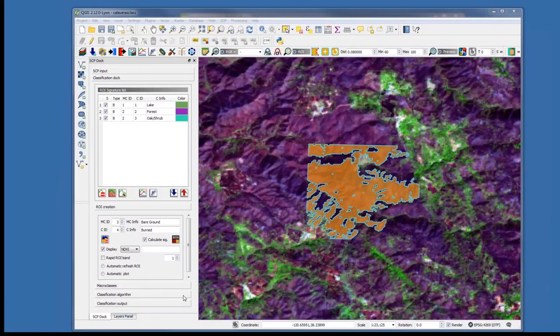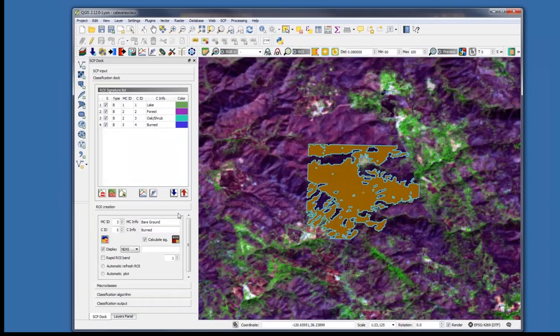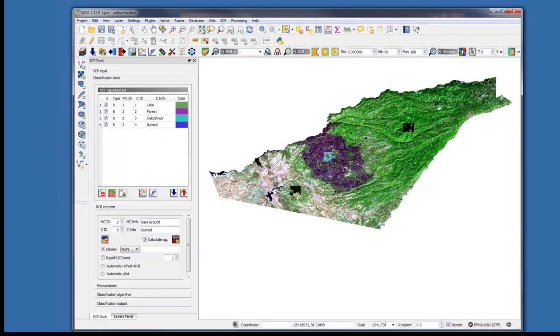All right, so going back to our image, we haven't saved our signature yet, so we make sure to save our signature. And you'll see it pop up under the ROI signature list here. Again, don't worry about the colors. We'll change those in a minute. So after bare ground burned, we're going to do bare ground forest harvest. So I'm going to zoom back out to the whole image.